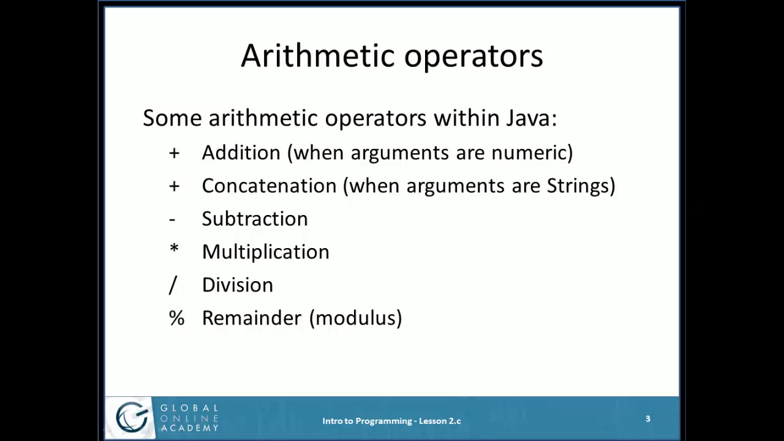So some of the arithmetic operators that you have in Java are ones that you'd expect. Addition, subtraction, multiplication, and division, using a plus sign, a minus sign, an asterisk for multiplication, and the slash sign for division. But there's a couple of other things, some of which I'll highlight here.